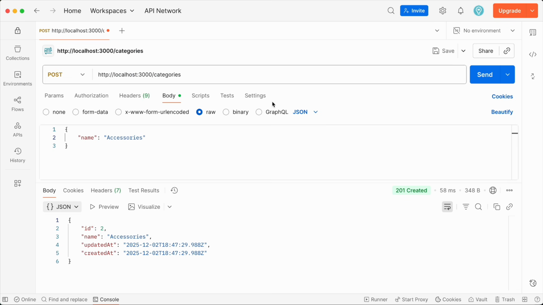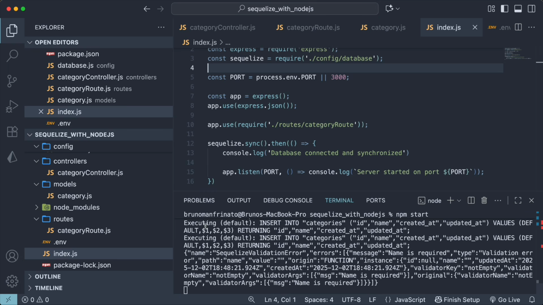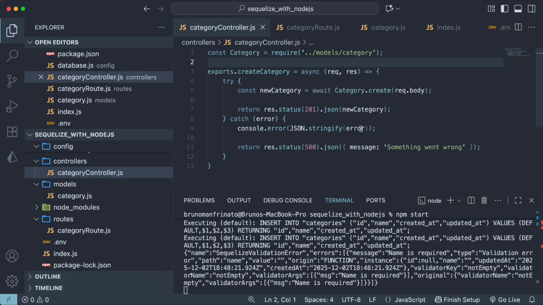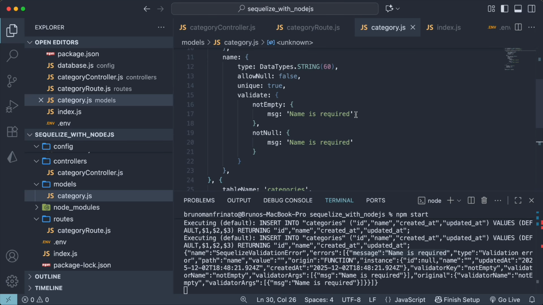Now let's test some validations here on Postman. So let's try to send an empty name here and click on send. So we got a 500 internal server error status code and an error message saying something went wrong. Now let's check here on the console. So this is the error object that we're writing on the console here inside the catch block of the create category function. And note that it sent a Sequelize validation error. And note the message property here saying name is required, exactly like we added on the category model validator for the notEmpty property. And note here the validation name is notEmpty.